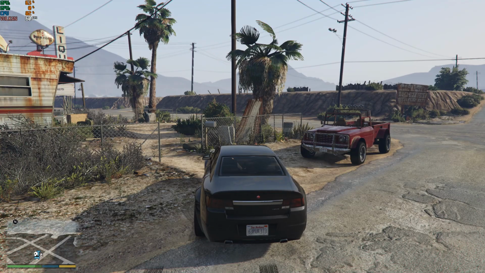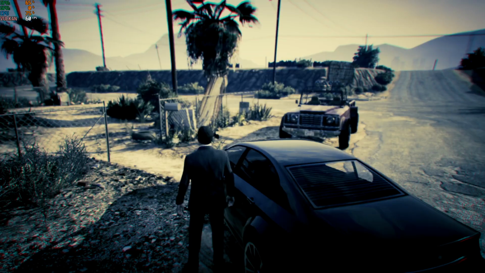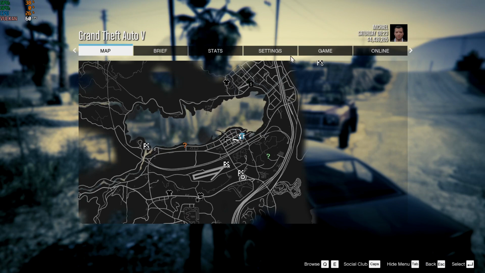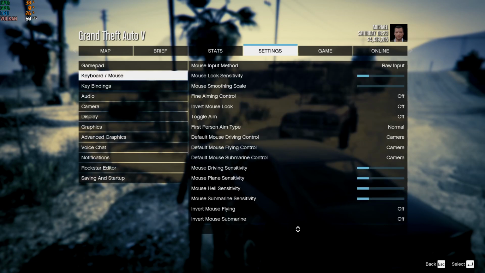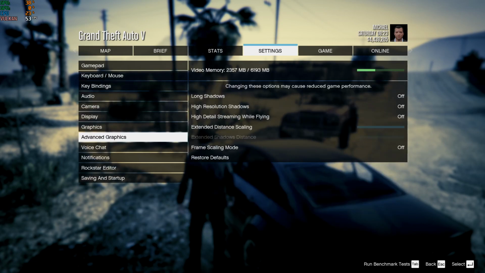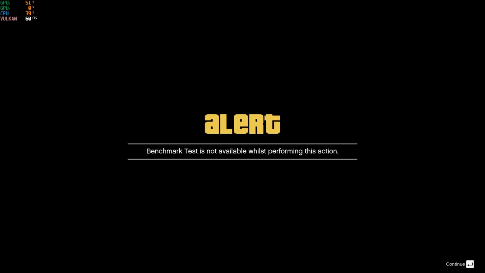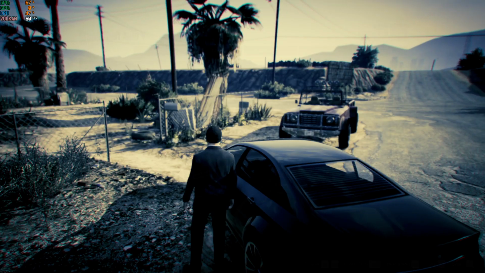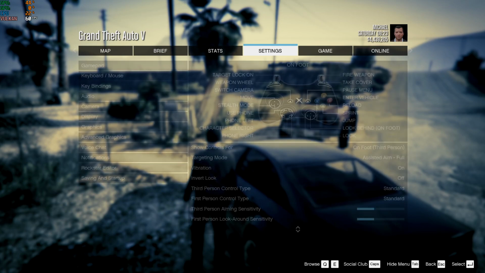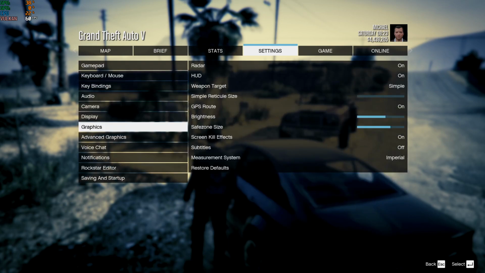Now after that little bit of driving around, let's go ahead with the benchmark. Okay, run benchmark. What? Benchmark not available while performing. All because Michael had yet to close his door.